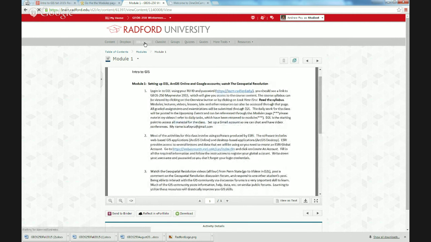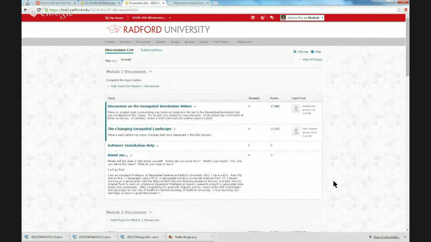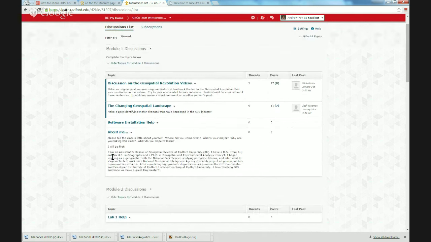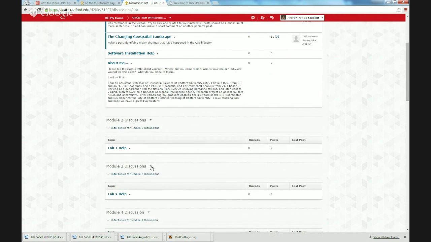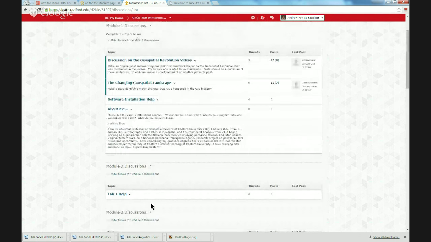Up here is where the discussion forums are, so you can see the very first posts that you need to make are a discussion on the geospatial revolution, and a discussion on the changing geospatial landscape. Then you're going to tell me about yourself. So, why are you in the class? Where are you from? What's your major? What do you want out of this? Just be sure to post in here because it's going to introduce all of us to each other. You can also see as we go down through here, there are module posts for Lab 1, Lab 2, and so forth. So everything's in there.